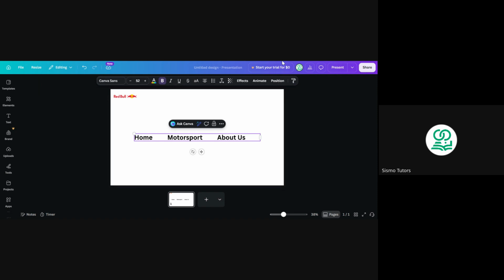And then we're going to add another navigation, Shop. That's for people that want to purchase their item. 1, 2, 3, 4, 5, 6, 7, 8, 9, 10. And the last one is Contact Us. This one takes you to the contact page.